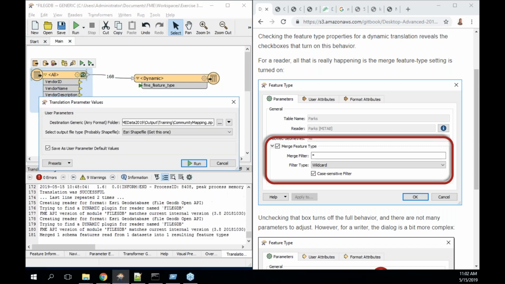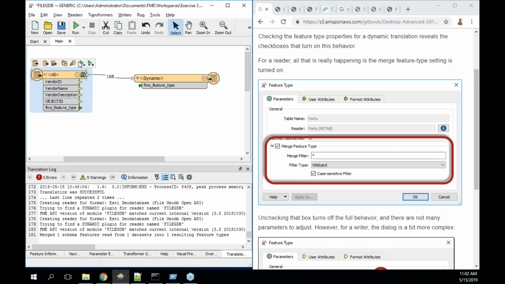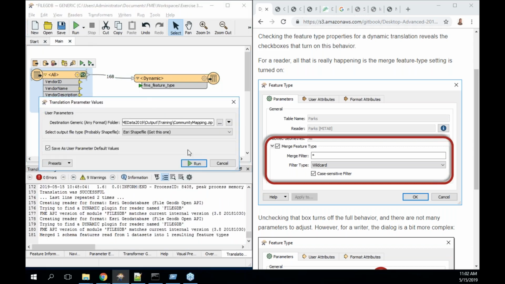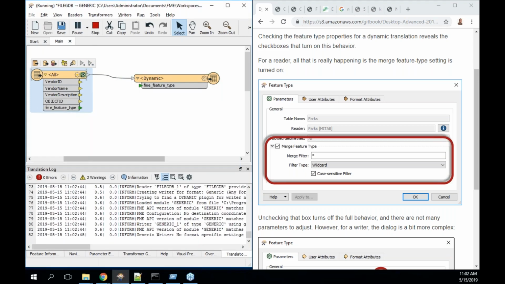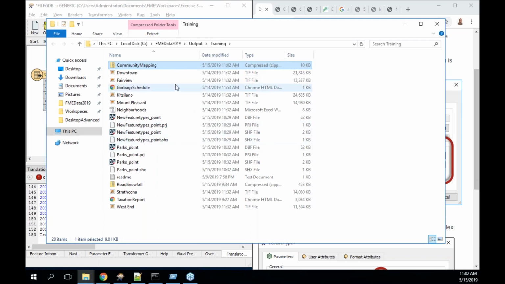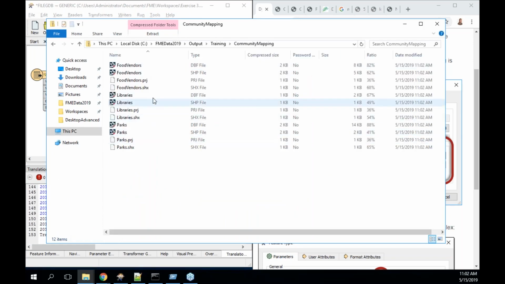But if I run this translation, again, I'm not entirely sure why I don't get my publish parameter there for what I'm actually doing. So, well, I'll just run it. That's actually reading in more than just the food vendors. If I open this up in my community map, I can see I have my food vendors and my libraries and my parks. Just going to grab my parks shapefile there.